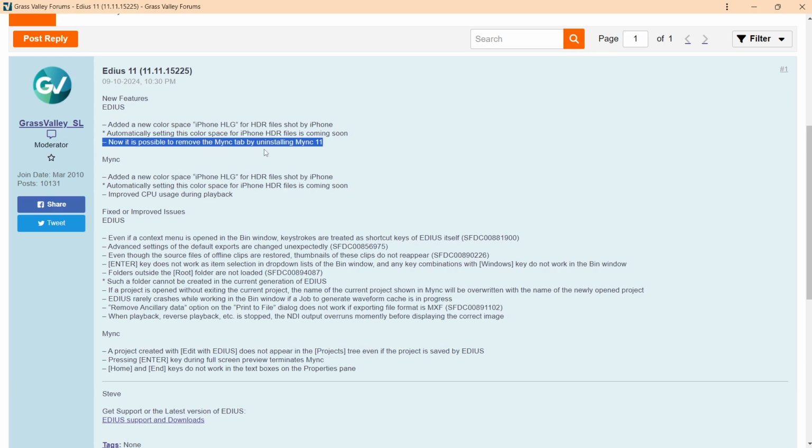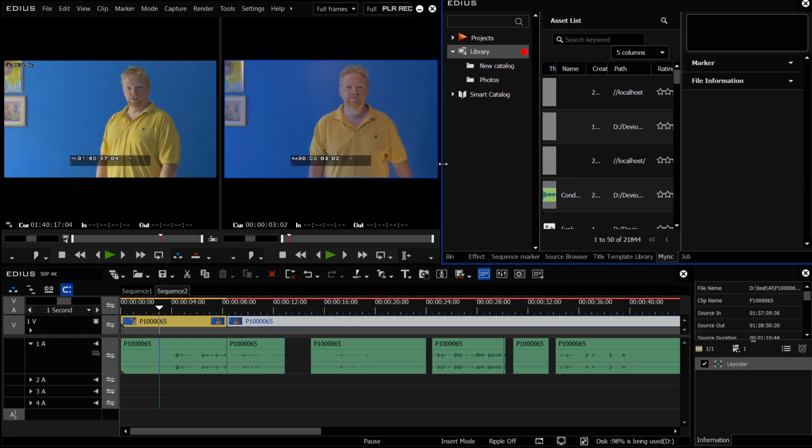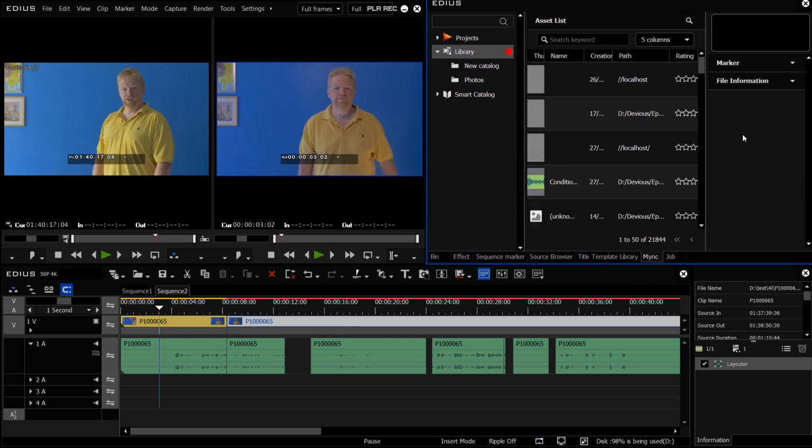You could always uninstall Mink, but it would just leave this Mink tab still in here. Now when you uninstall Mink, it will get rid of it, which means it won't have Mink in there. Maybe your bin will be a bit faster, a bit nicer. You can try it. Let me know in the comments if you find that's something that actually makes EDIUS work slightly better. Another small update. No major extra features, just lots of bug fixes. So definitely worth having if you've got EDIUS 11, but they don't give you any pressing new reasons to change to it if you haven't decided to buy it yet.